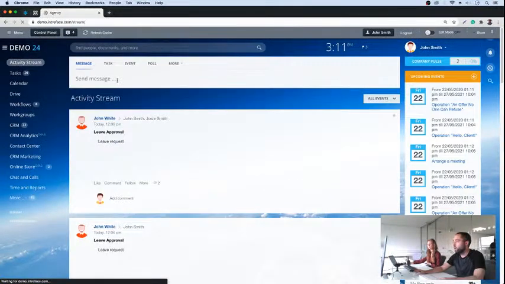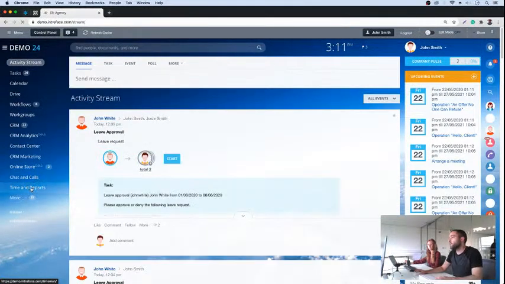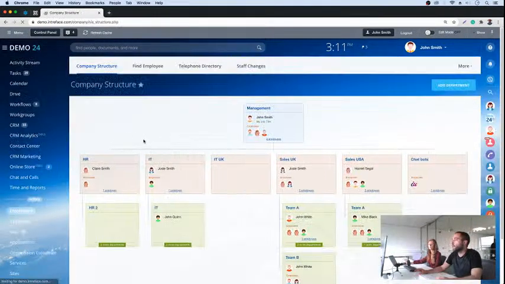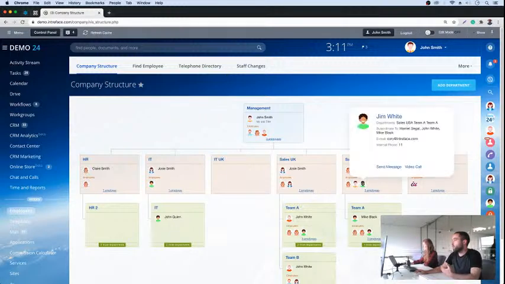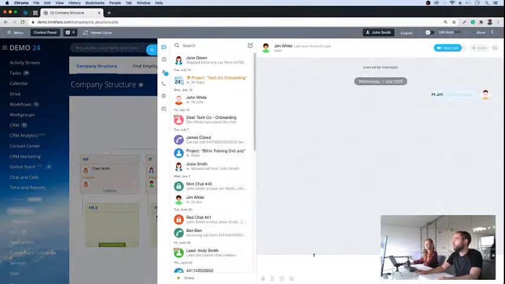Okay, there we go. So we'll just continue on the question around chats and collaboration in Bitrix. So first of all, what we can do is we can build out our company structure. So this is where we can build our departments, and we can then assign our users into their relevant departments. And what we can do is we can hover over any of our colleagues here. If we want to communicate, we could send them a message.